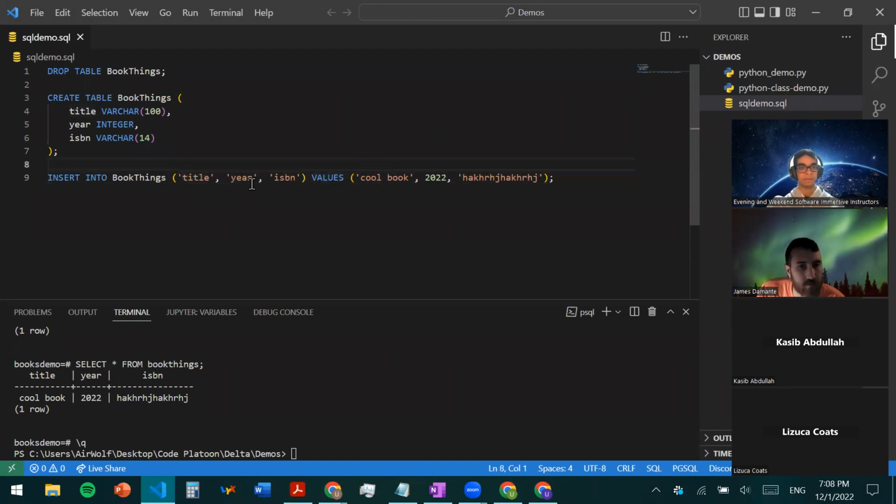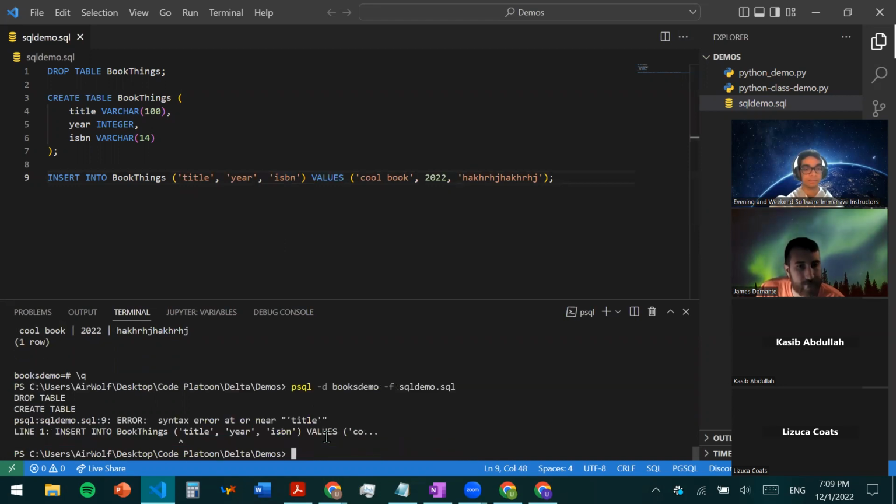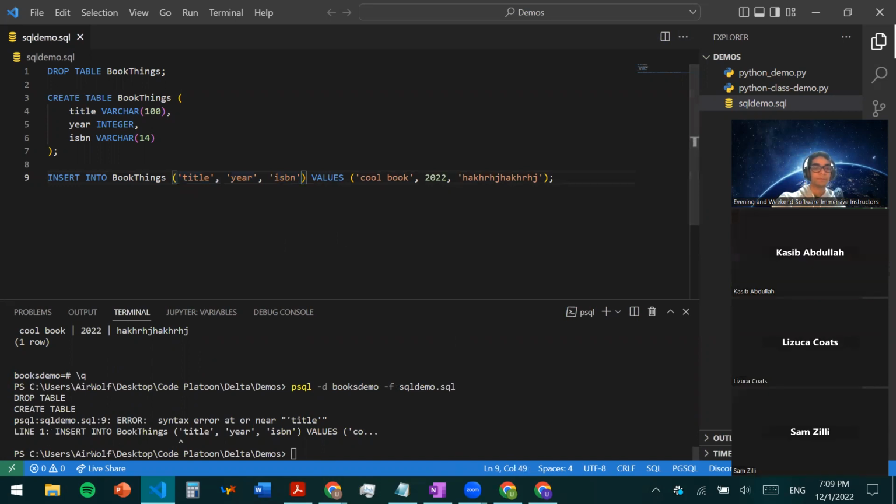Title is cool book. Year is 2022. ISBN is this thing. But if you don't specify all of them, and here again, just to demonstrate that this works. Okay, never mind. This doesn't work for some reason. Actually, wait, let me see. I think I can figure out why. It just has to match exactly how you had named them. Yeah, I don't think they could be strings, right? Yeah, that is probably the issue.